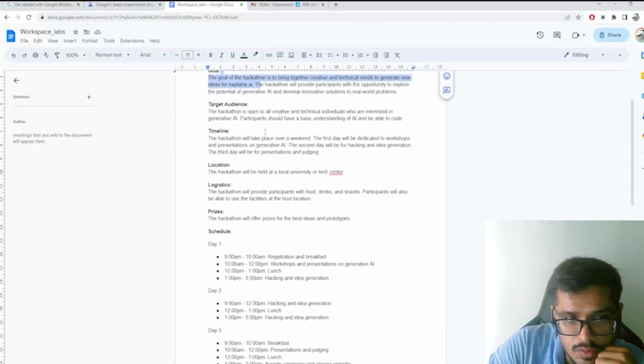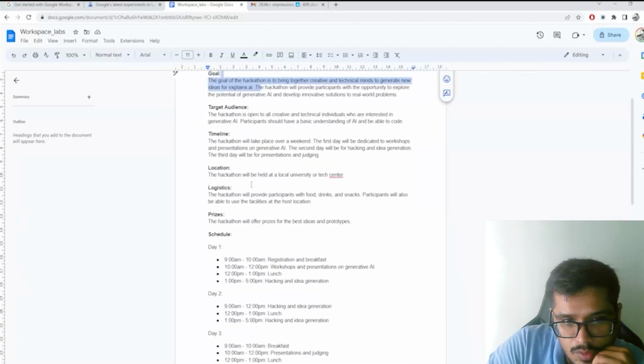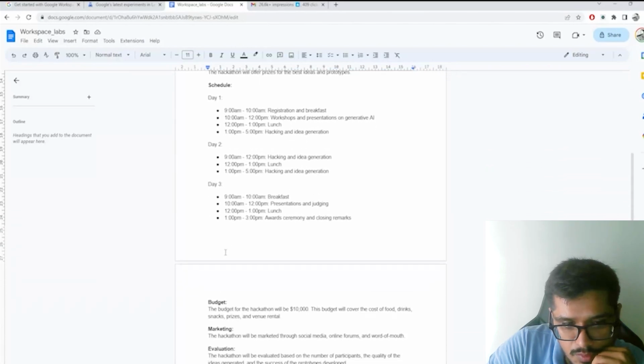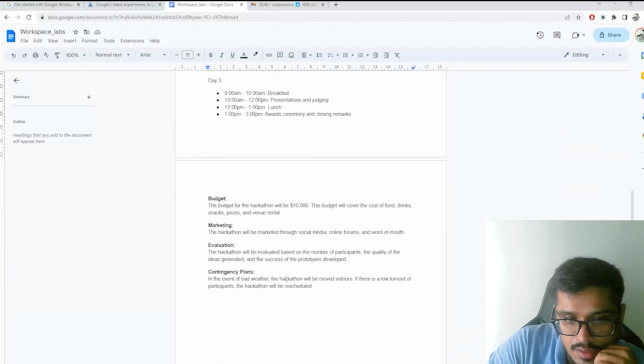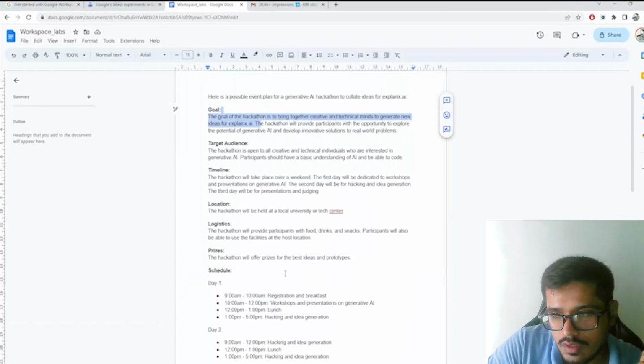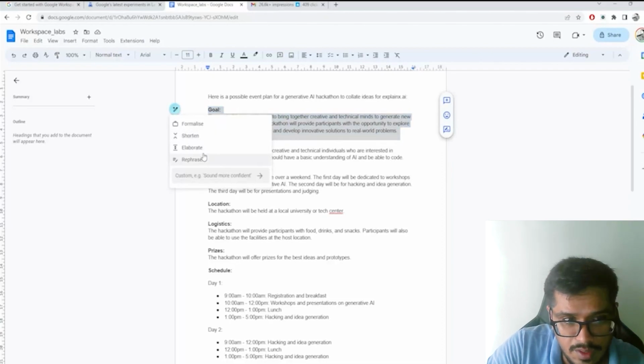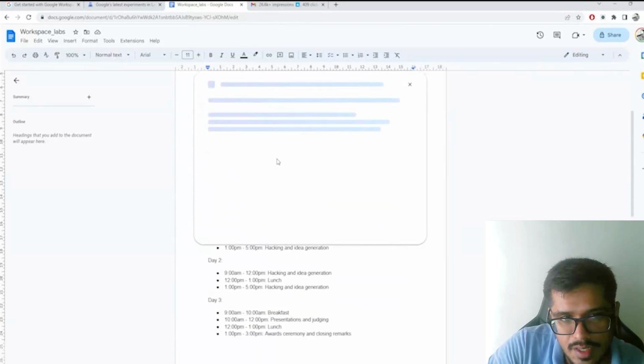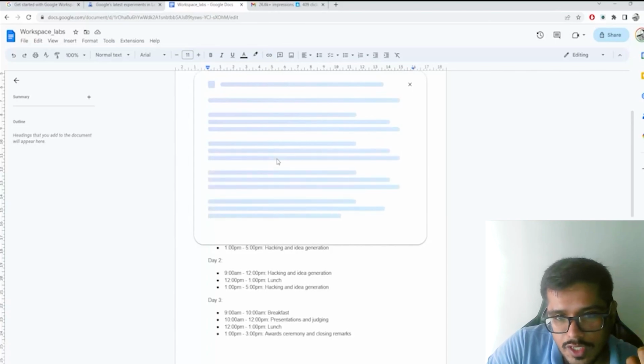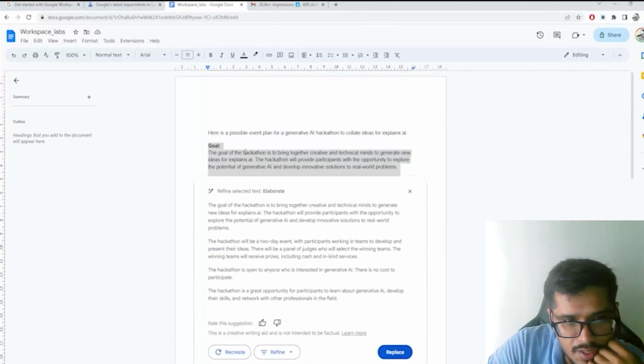There's the goal of the hackathon. Then there is the target audience, timeline, location, logistics, prizes, schedule, budget, marketing, evaluation, and contingency plan. So it's not very different from what a Bard or a ChatGPT would throw. But the best part about this is it's directly integrated in your workspace. So for example, if you wanted to play around with this sentence or this paragraph, you can select the area and click on, say, the pen icon again, and you can play around with it, right? So if you say elaborate, this will make the idea a bit more elaborate and add more details to it. So you can see it went ahead and expanded the idea way more than before.